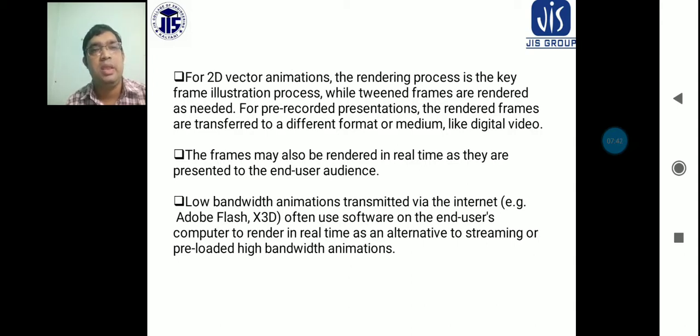the illustration process is considered, while the tween frames are rendered as needed. For pre-recorded presentations, the rendered frames are transferred to a different format or medium, like digital video. The different formats or mediums will be considered, like digital video.